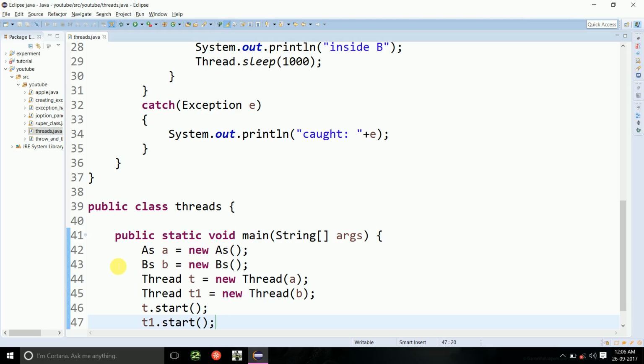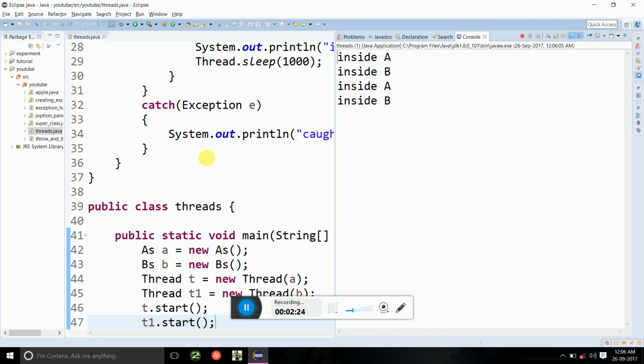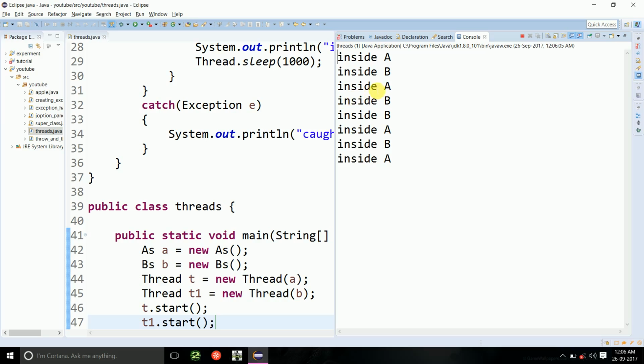Now let's have a look at what is actually going to happen. So you can see here that our program is getting printed here: inside A, inside B, inside A, inside B, inside B, inside A, inside B, inside A, inside B, inside A. This is totally kind of random.